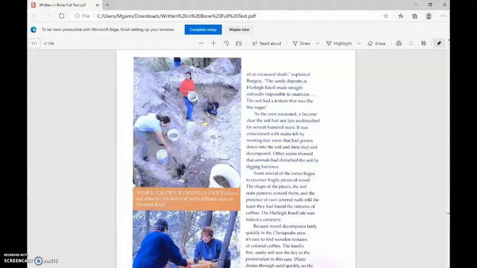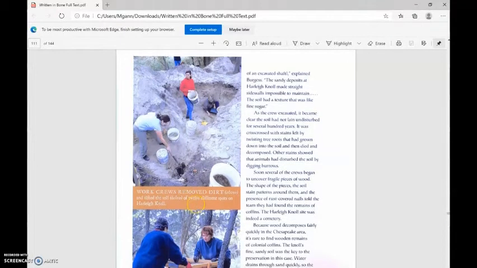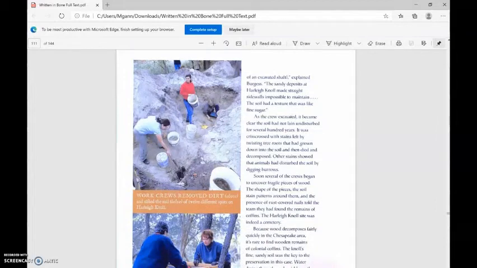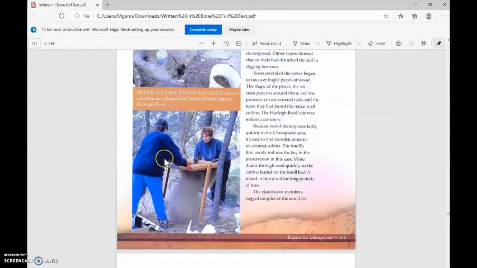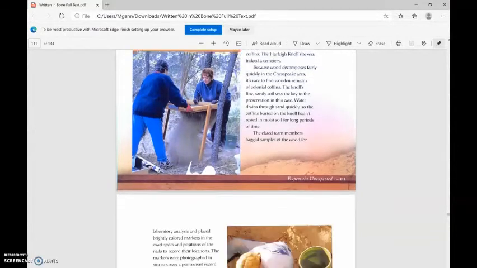We have work crews removing dirt above and sifting the soil below at 12 different spots on the Harley Knoll. So you can see in the top picture that they are digging, and then below, this is the mesh that they use to sift through the sand. It catches the artifacts. So what they were just saying in these couple of paragraphs is that this sand drains water very quickly, so the coffins don't have time to sit in the water, which means they don't decay or deteriorate as quickly as maybe coffins buried in clay soil.